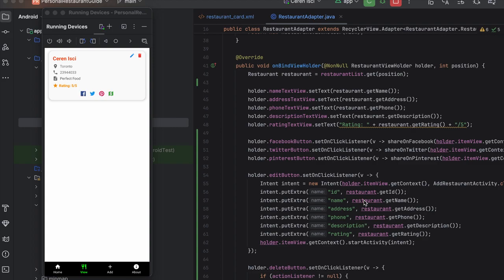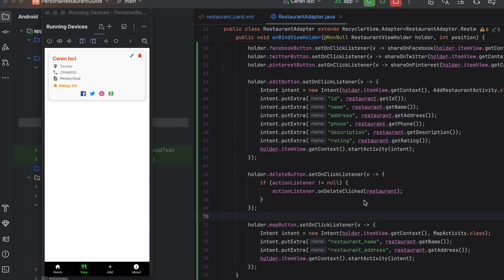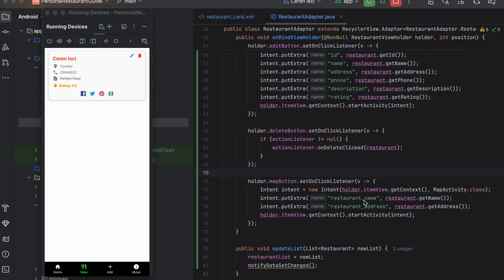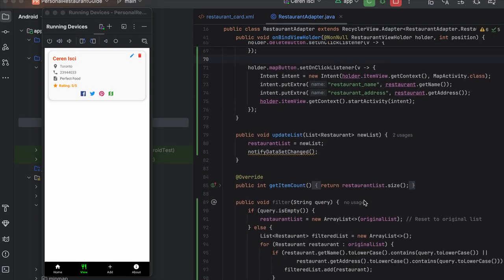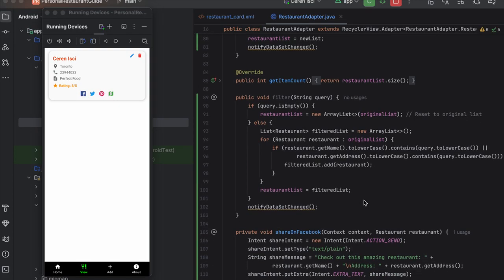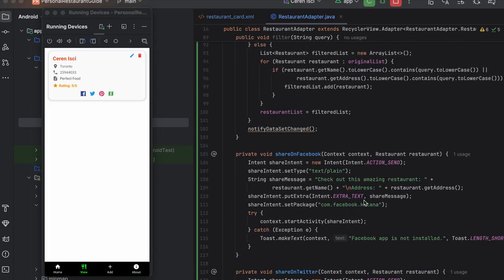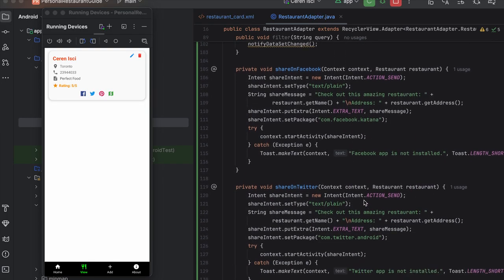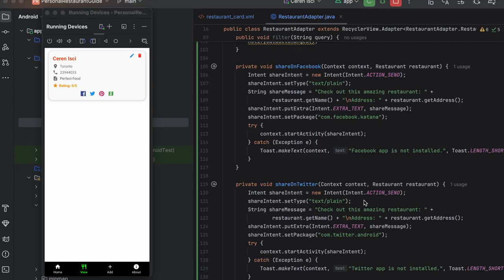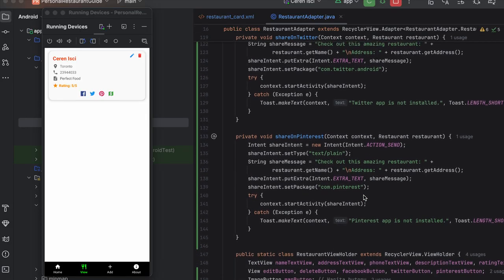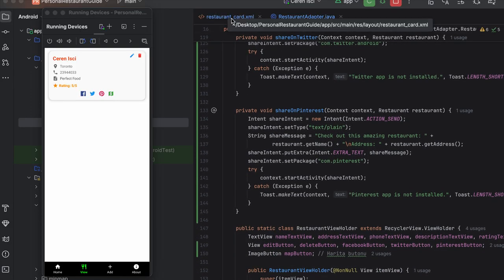The filter method enables dynamic searching by restaurant name or address. It resets to the full list when the search query is empty, ensuring a seamless user experience. This modular approach makes the adapter flexible and easy to maintain. Now I want to talk about our XML card.